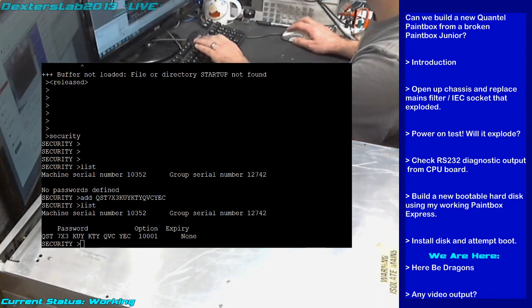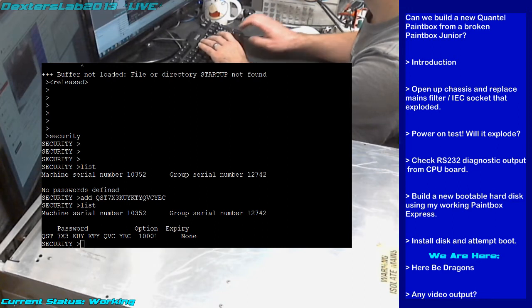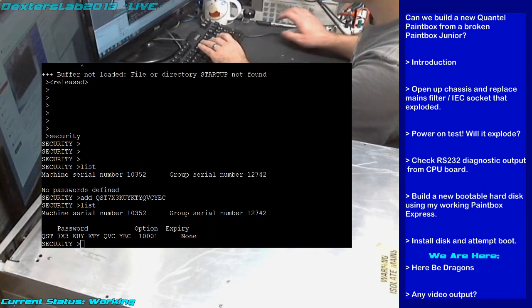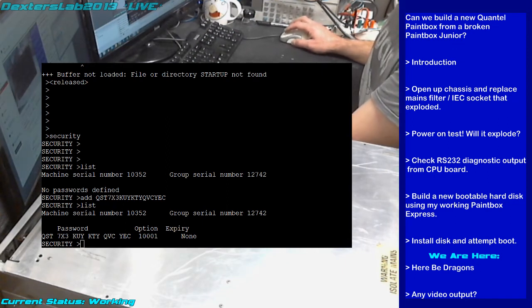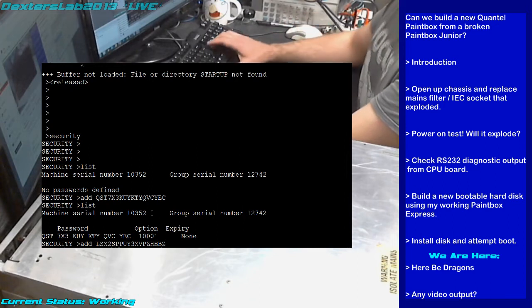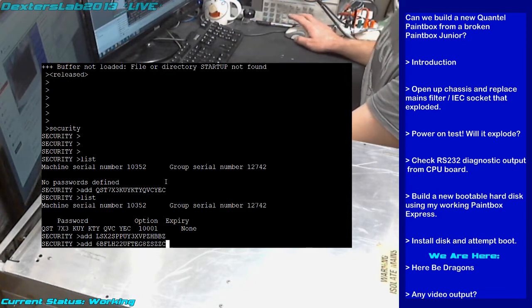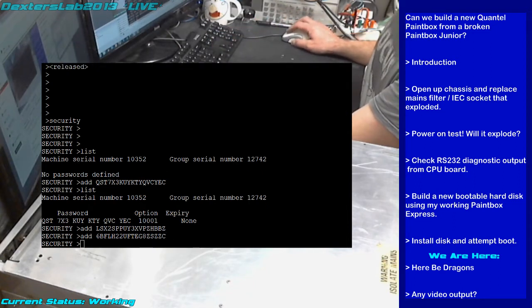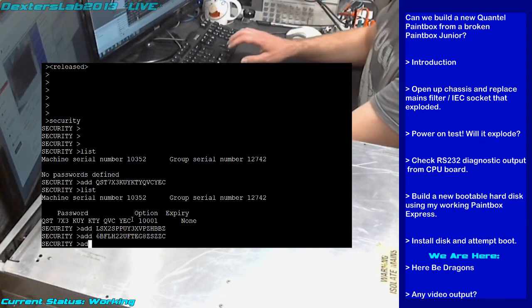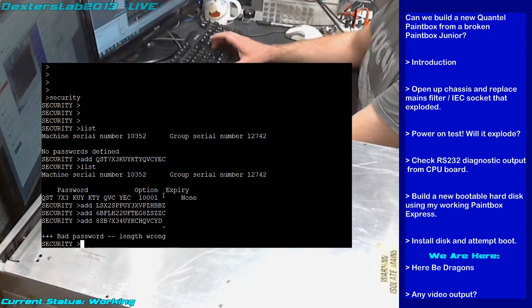Right. So, I'm just going to cut and paste these passwords in here. Oops, that's not right.